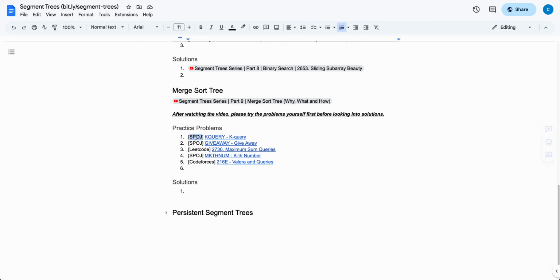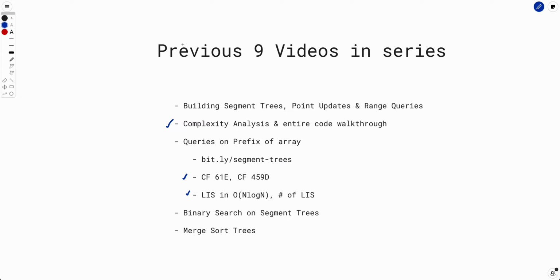In particular, we'll be solving this problem, KQuery of SPOJ, and I will also give you a hint about the second problem, which is Giveaway. This problem is exactly similar to the first problem that we are solving today, and there is just one difference which we'll be discussing at the end of the video. So with that, let's get started.